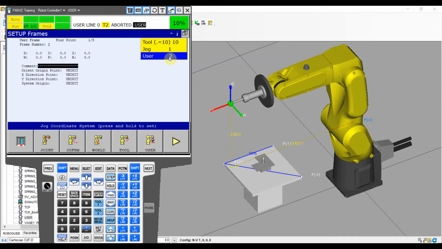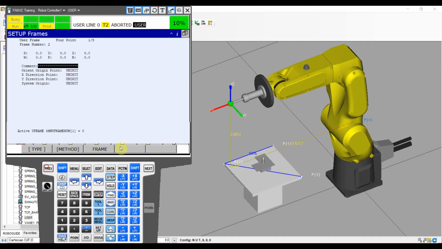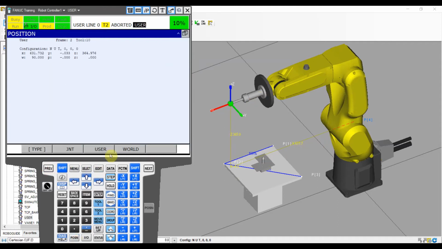And as you can see, it's still user frame number 2. And the coordinates did not change. The position in the user frame is the same as the world frame. See, those are the world coordinates. Those are the user coordinates.